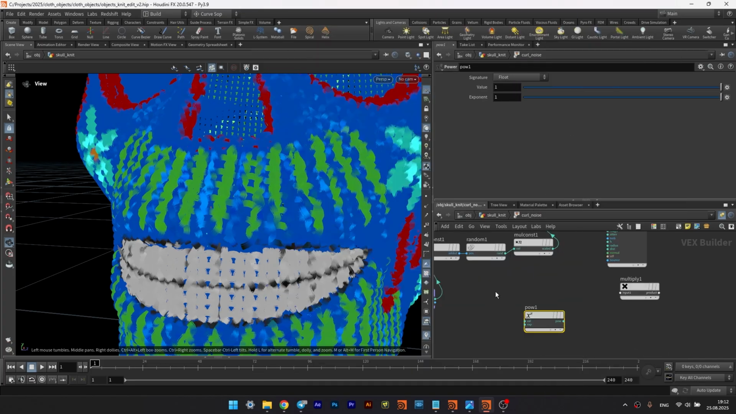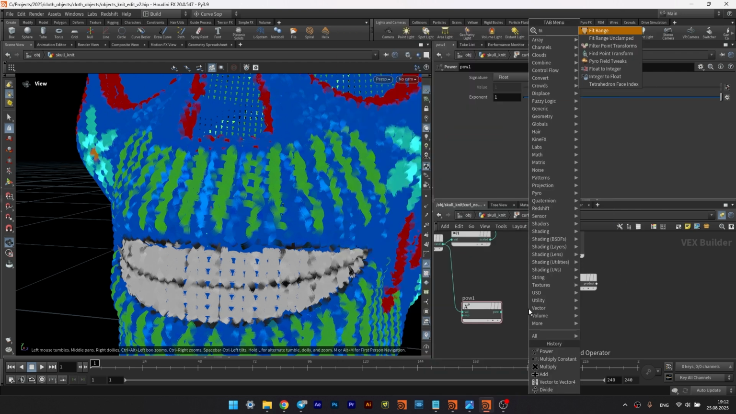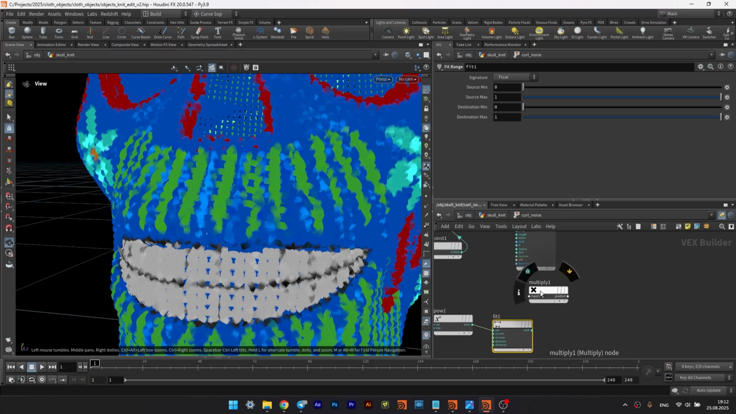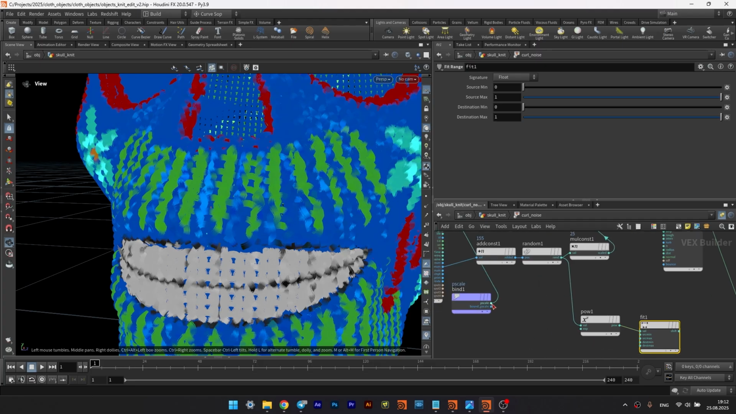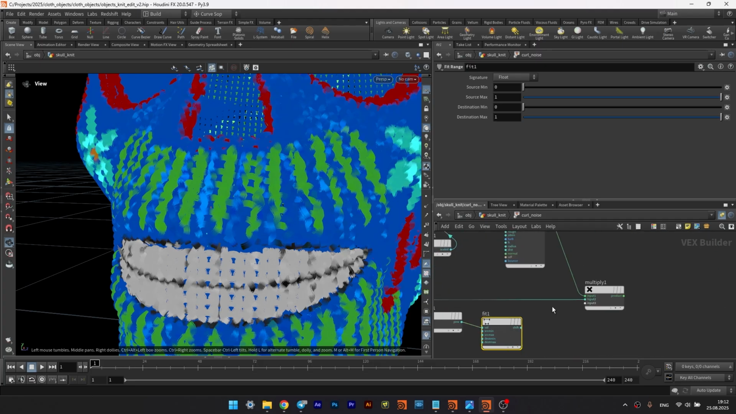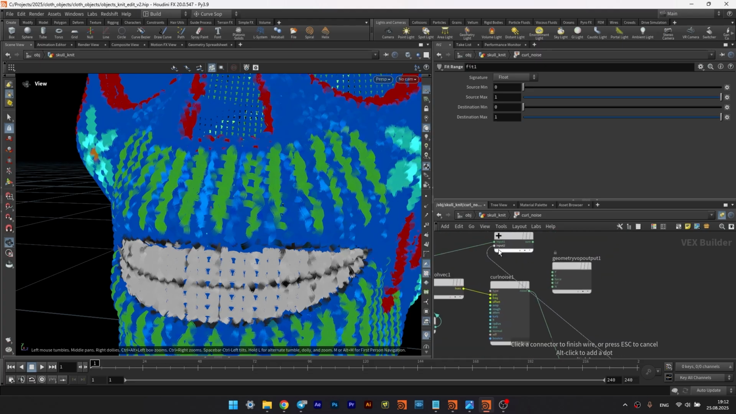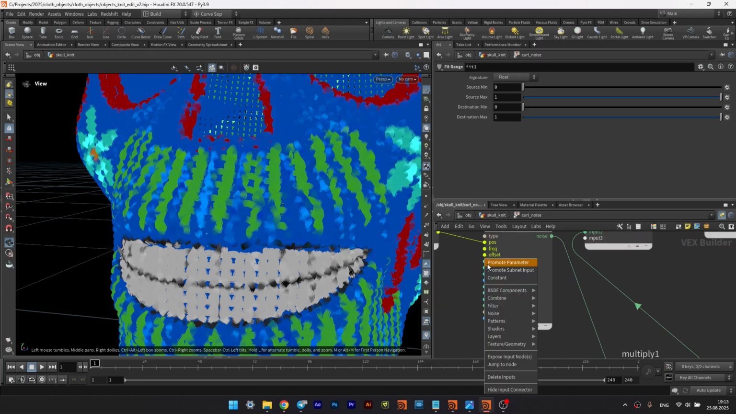And now we need a power node to adjust our effect if we need it. And now that's all. We're multiplying our noise, our p-scale, and also randomization per curve. And now we can add it to our position, and let's promote some parameters.